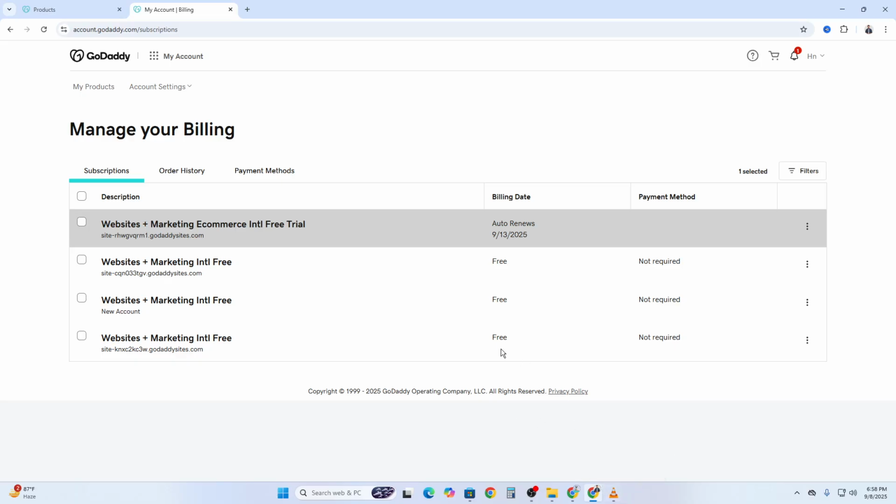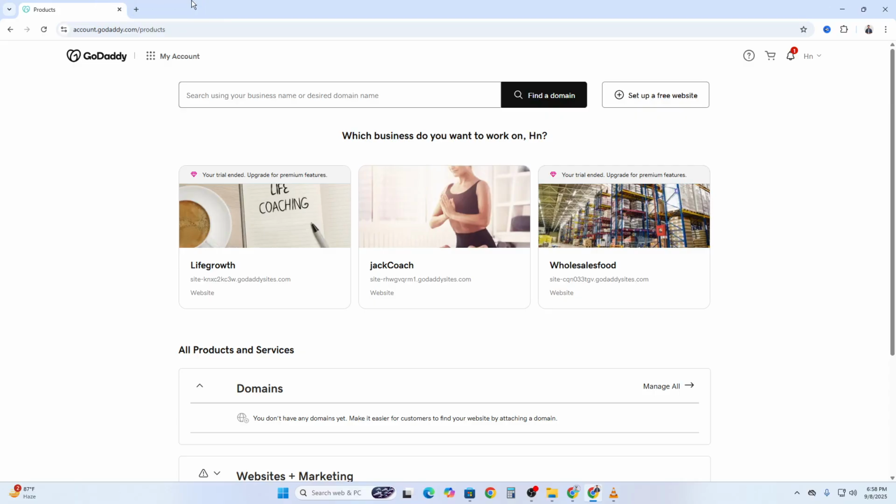By turning off auto renew, you stay in full control of your domains, avoid unexpected charges, and keep your domain portfolio aligned with your current needs.